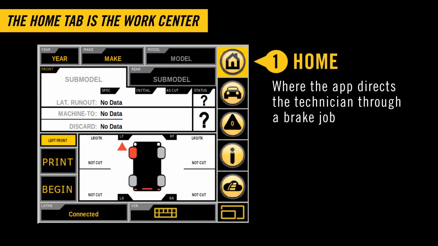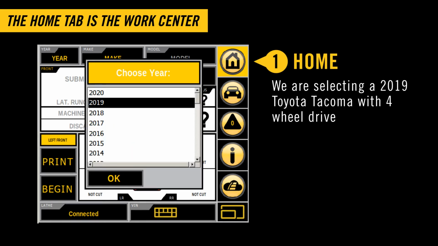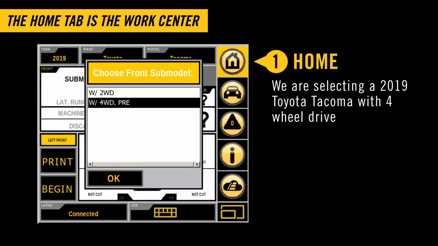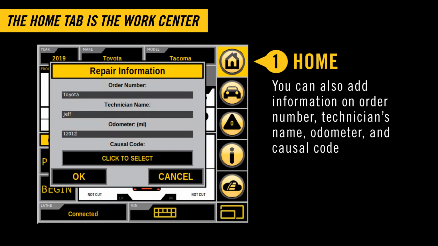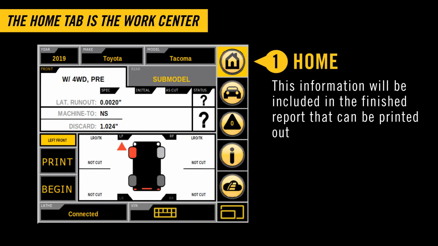The home page is the work center, where the app directs the technician through a brake job. From here, you can scan or select a vehicle. In this case, we're selecting a 2019 Toyota Tacoma with 4-wheel drive. You can also add information on order number, technician name, odometer, and causal code. This information will be included in the finished report that can be printed out.